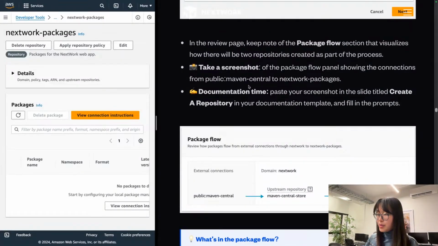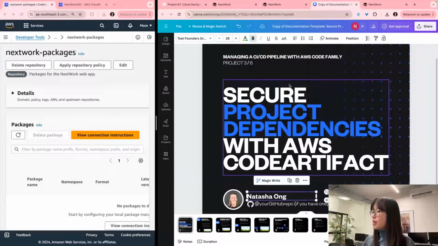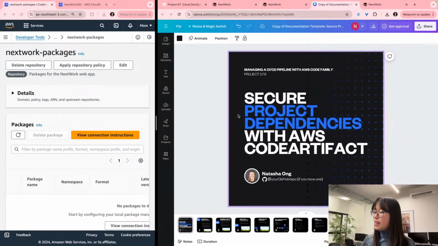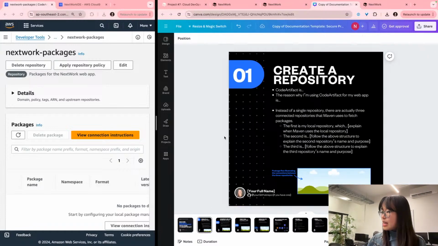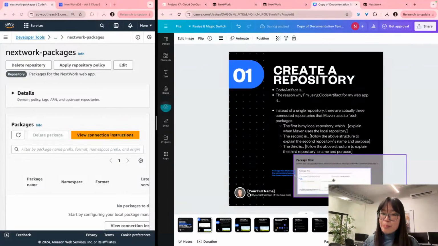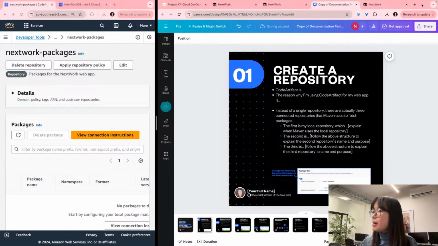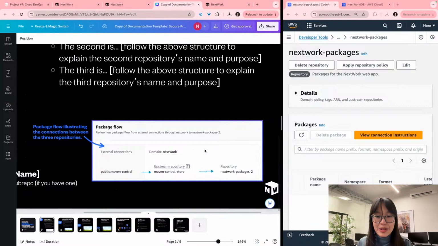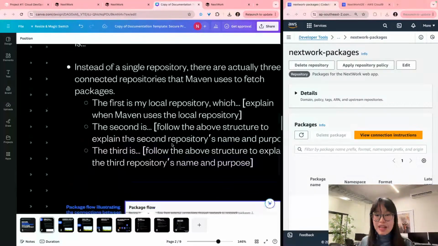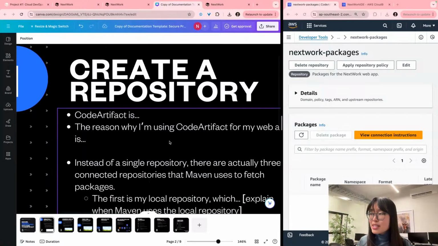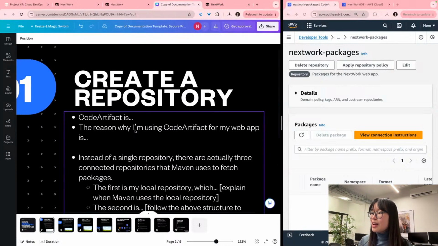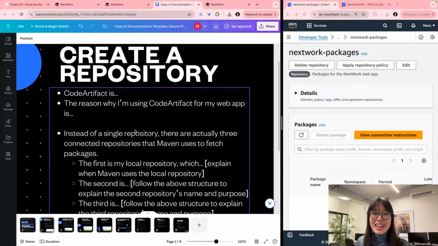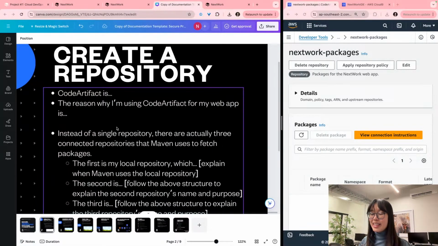fill in our documentation. So we have our copy of our documentation here, and the first thing is called create a repository. Okay, we're going to paste our screenshot here. Boom. Bust it into our frame so that our screenshot fits nicely into the frame that's already provided in the template, and fill in some prompts. There are already a few prompts in this template that encourage you to explain these things to show your learnings. So let's do it.